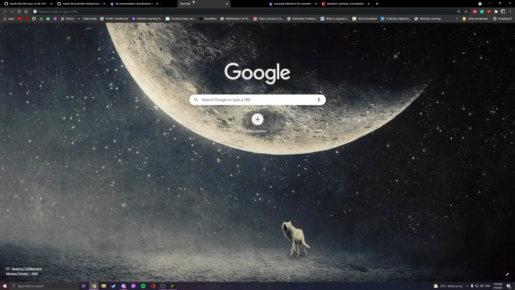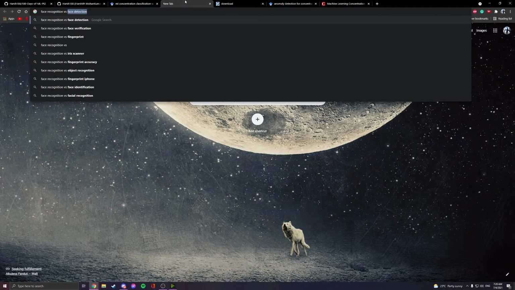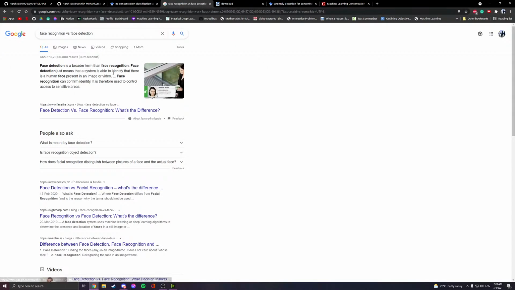Okay, here the importance would be like face recognition versus detection. I think what I'm trying to do is face... Oh no, it's face recognition. Because face detection just means to identify that there's a human face in the image or video. Face recognition is to confirm the identity. That's right.